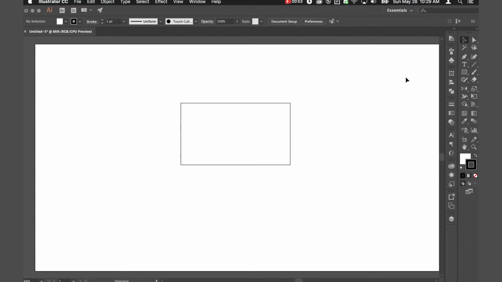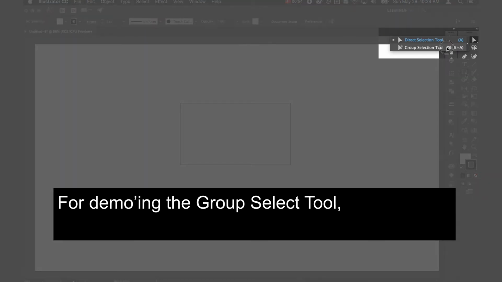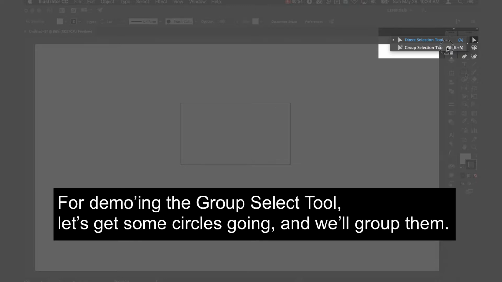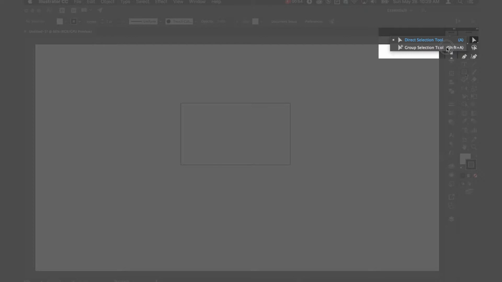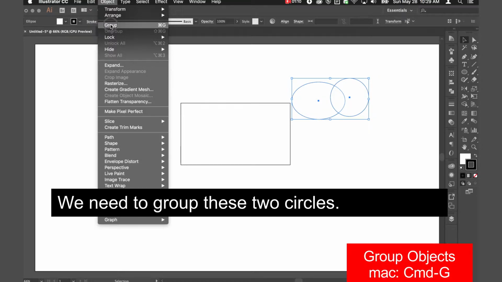And there is one more arrow selection tool, the Group Selection tool, located in the Light Arrow tool set right under the Light Arrow tool. It is identified by the plus sign in the lower right of the tool. I don't know why it's called the Group Selection tool, because its purpose really is to select inside of groups. So let's group two circles with the Group Object command to better see what this tool does.